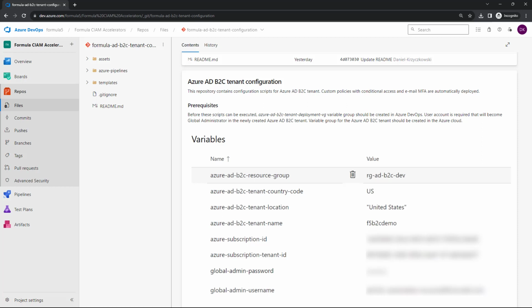Now, to deploy and configure the Azure AD B2C tenant, it is required to create a variable group where we will specify parameters like the Azure AD B2C tenant name, the resource group where the tenant will be deployed, and the subscription ID, so the subscription that will be connected to the Azure AD B2C tenant. But also here we have to specify the global admin username and password. With this account, we will be able to successfully deploy the Azure AD B2C tenant.